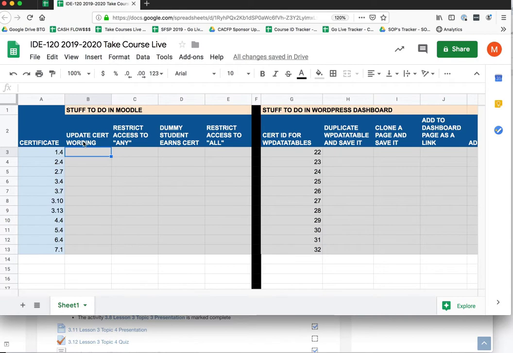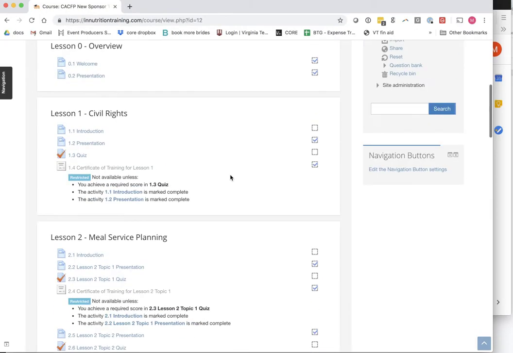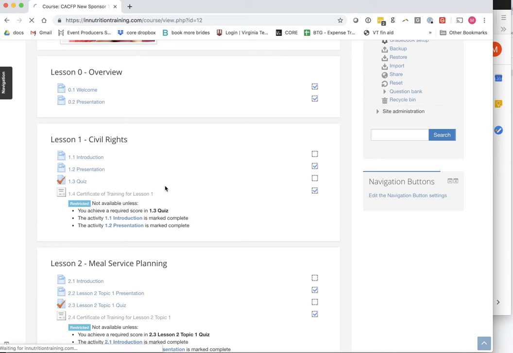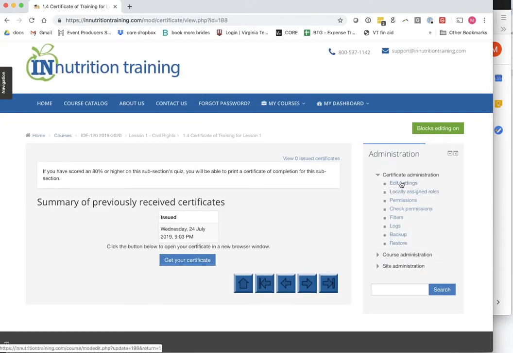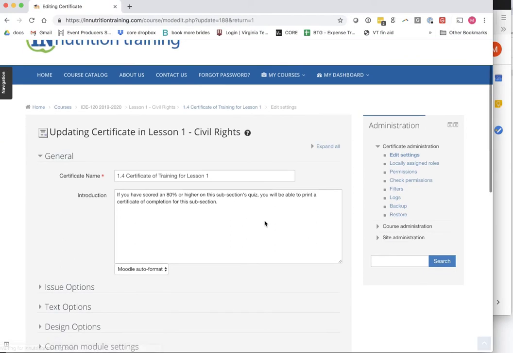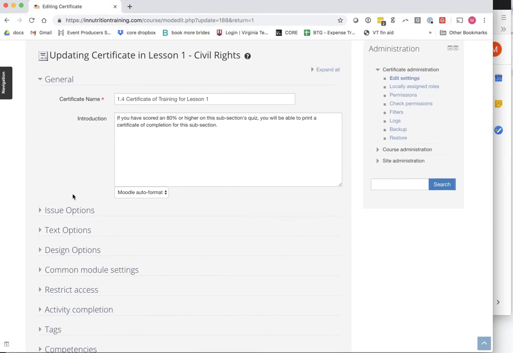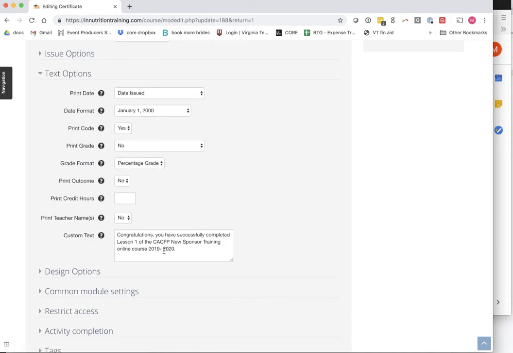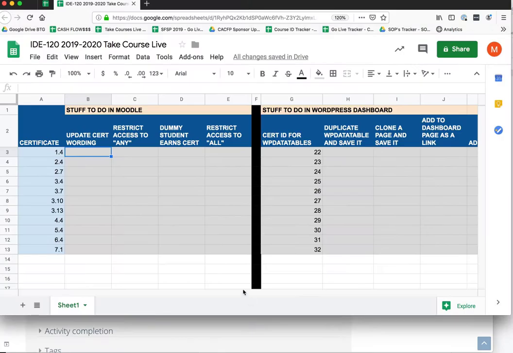All right, in this one, update certificate wording. So basically, we have to go into each certificate and make sure that the wording is correct. So I'm going to go into lesson 1, and I'm going to click on Edit Settings, go to Text Options, and it looks as though we have updated it for the 2019-2020 year, so that's good. So that's done. I could come in here and color this green to mark it completed.